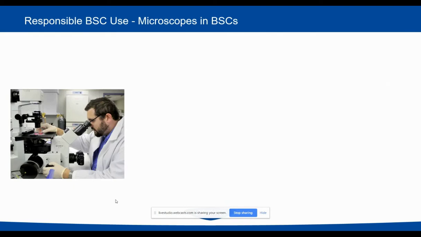Just a couple of other quick notes to consider if you're a user that falls into the category of using more than just cell culture materials. So maybe you need a microscope for your work. Consider where that's going into the BSC and if you need some special considerations.